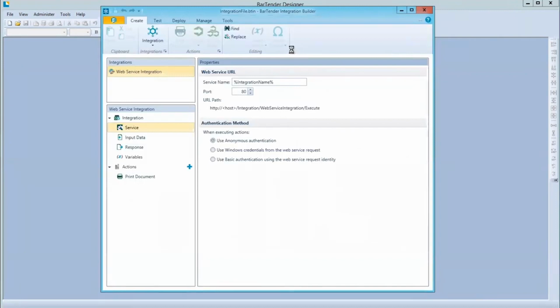You can see it brings up a Bartender Integration Builder file. You'll notice we have service selected in the navigation pane on the left. This is where we're going to get our port and our URL path from. The port is going to be in the URL path. You'll notice host is inside brackets. This will be replaced by either an IP address or usually servername.domain.com. This is going to be decided by your IT team. The port will also be decided by your IT team and will have to be opened in the firewall for traffic.